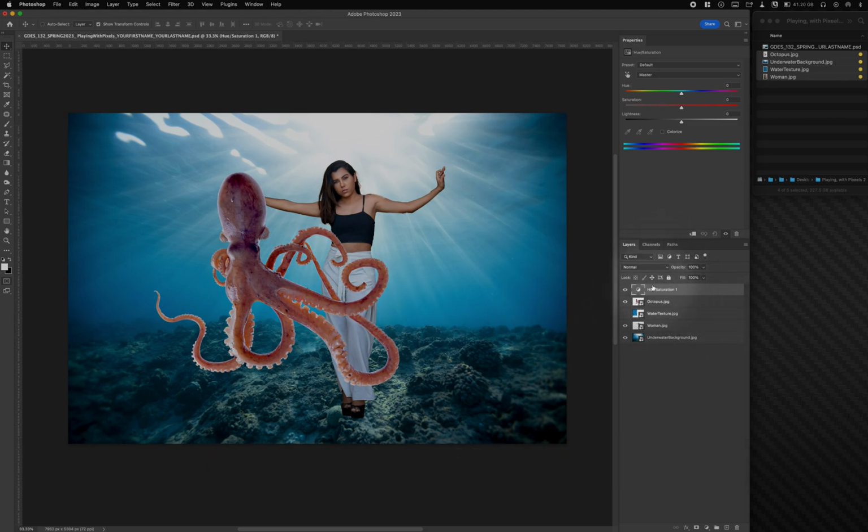So rather than creating a mask, what I can do is hold my Option key down, click, and it will only affect the octopus layer underneath it. So now when I move the hue around, it's only affecting that. That's just the fastest, best way to create a mask. So I'm just trying to basically get the octopus, this color, to kind of be blue like the background.